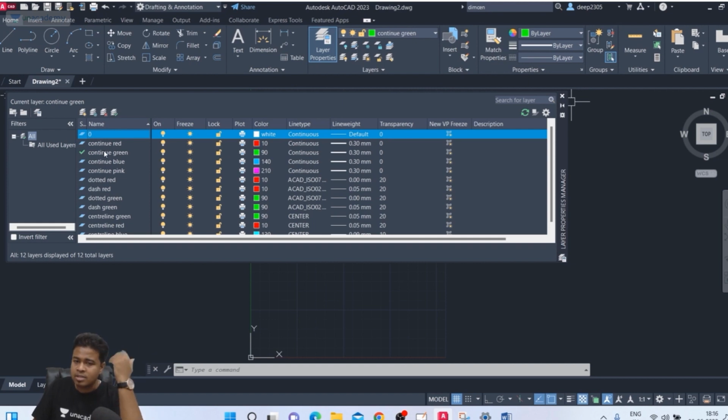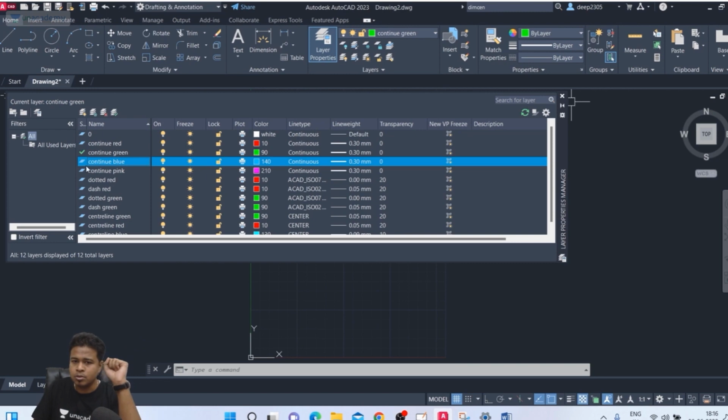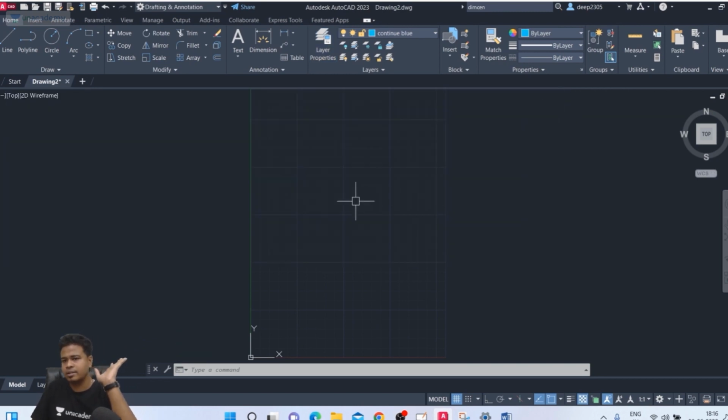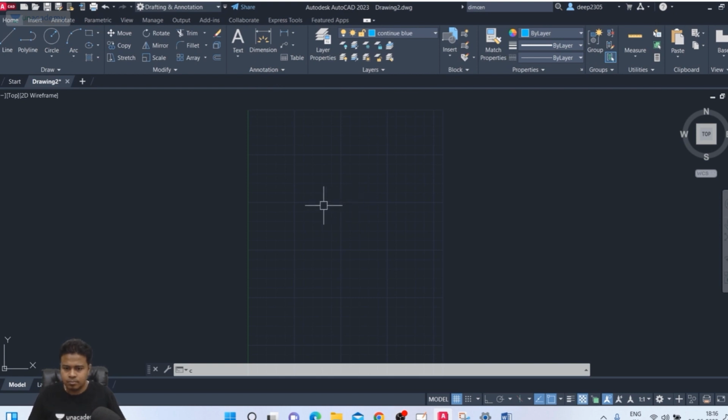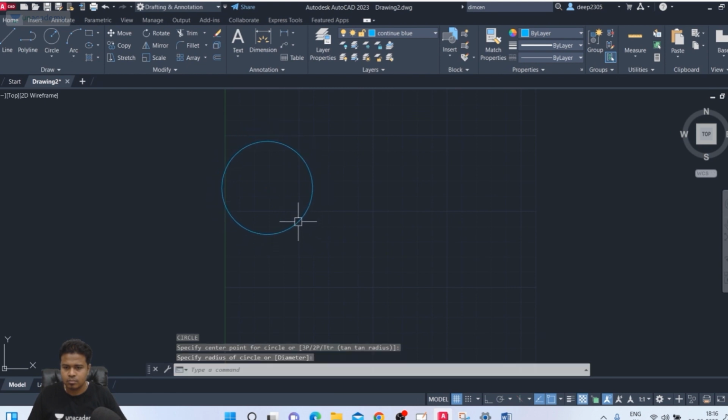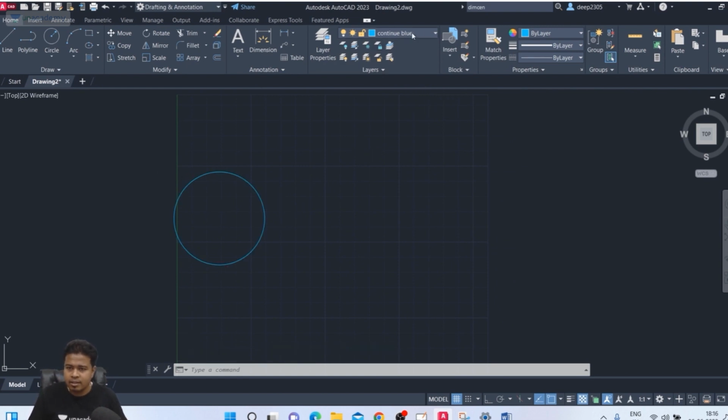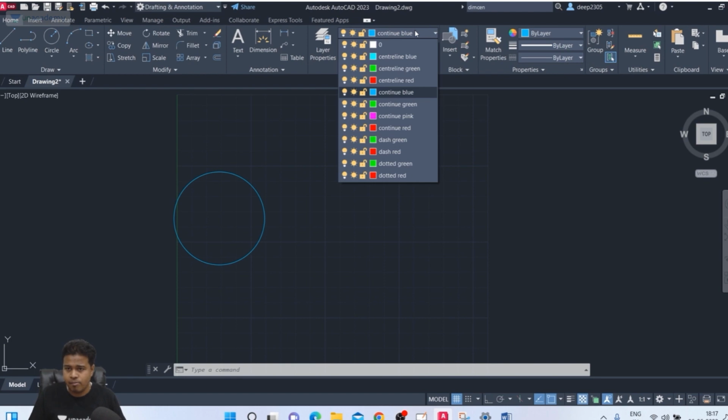As of now I want to draw my drawing with the help of continue blue. So double click onto that. Now close it. Now let us draw some beautiful drawings. Okay, a circle has been drawn. See, continue blue color. Now you can see here, we can activate the layer from here as well.